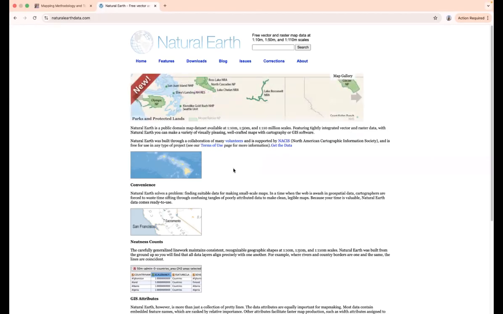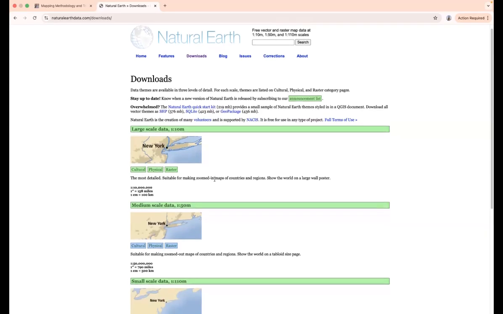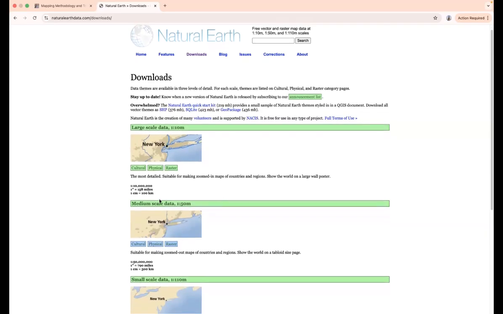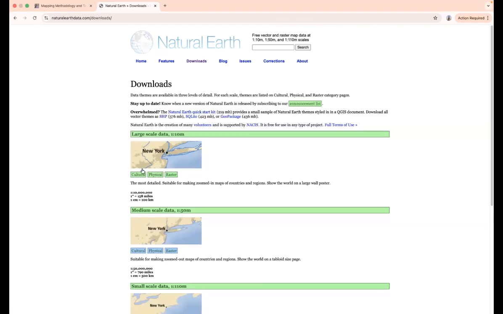Once you go to this website, you can find different data here. To download, go to the downloads, and here, as you scroll, you can see different kinds of data. Particularly here, you can download raster data, the global Earth data, for example, the satellite imageries that we access through Google Earth or some other. So you can download this data based on your need. There are large scale data, medium scale data, small scale data. So if you want to download this, just click on one of these, cultural, physical, raster.